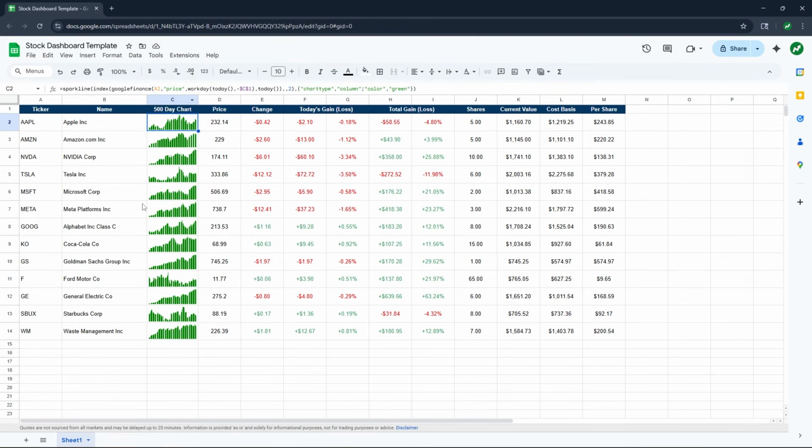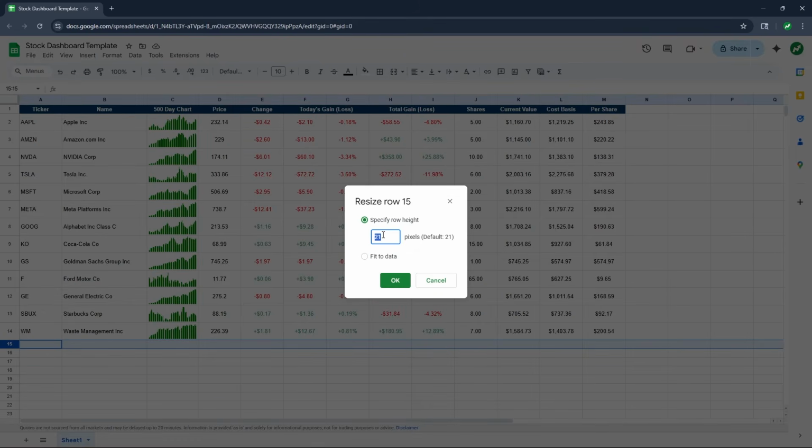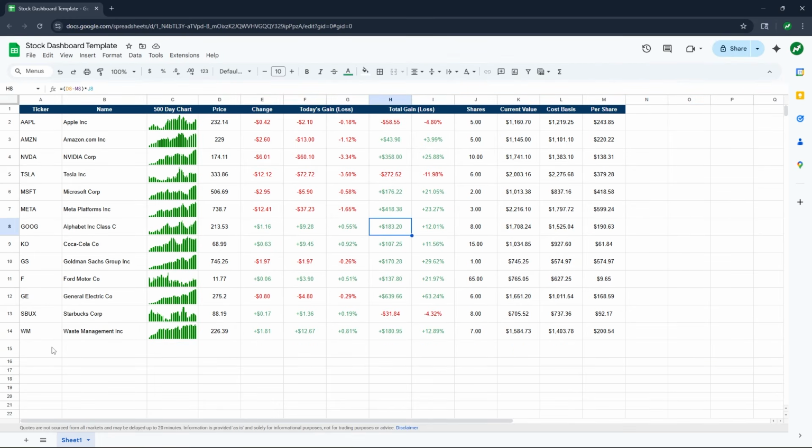So I'm also going to add a total row in row 15. I'm going to resize that up to height 42. Hit enter, and not every single cell is going to get a total. Obviously, there's no total in the ticker name or chart, but especially for the totals of the gains and your losses, you're going to want to see all the totals there.